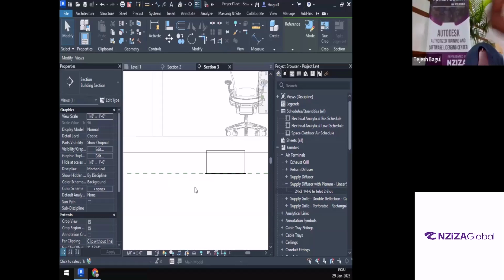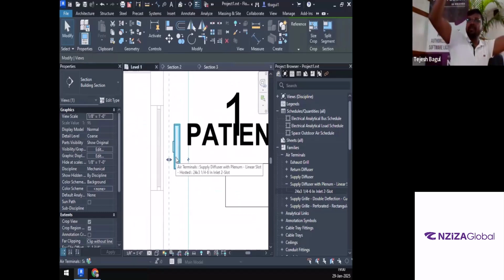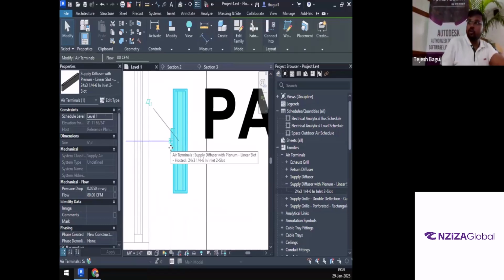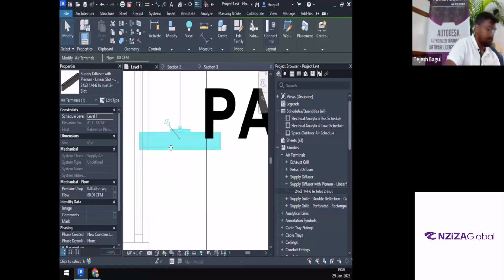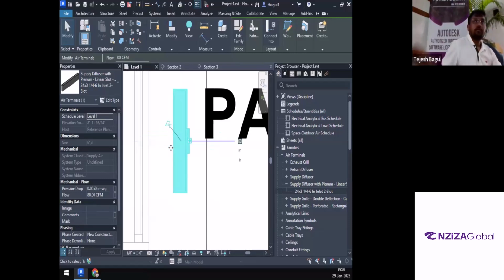Okay. All right. So now we'll go to the floor plan again and see what happened to our diffuser. When we were flipping the diffuser, the neck of the diffuser over here also got rotated. So don't worry, we simply need to hit space and that will rotate it by 90 degrees. Hit space on your keyboard, just hit and remove your finger. Don't keep it pressed. All right, understood?